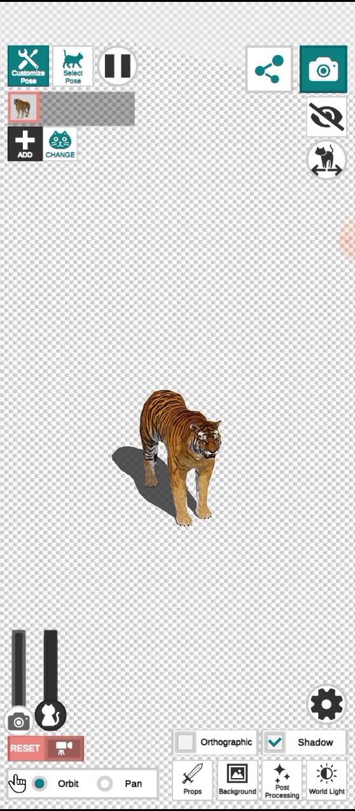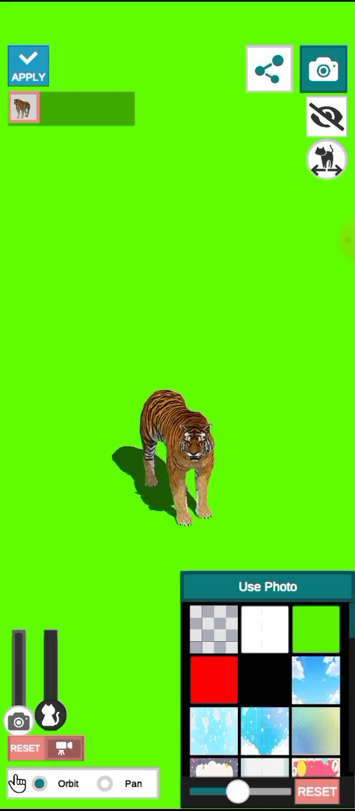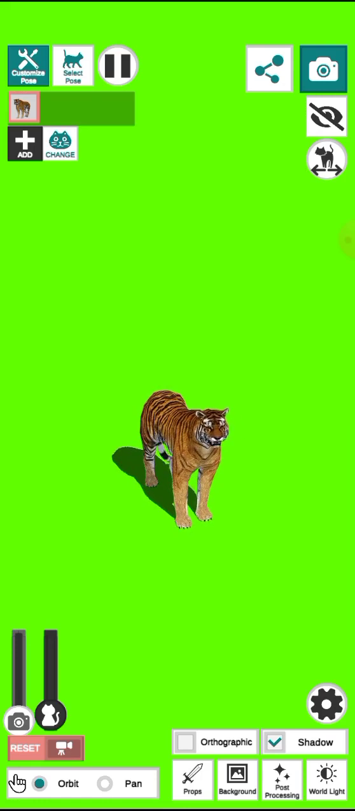The next thing I want to do is to change the background. From the bottom menu here, you will see background. I'll click on it and I'll choose green screen. I'll click apply from the top left. After that, from the top left, you will see select pose.